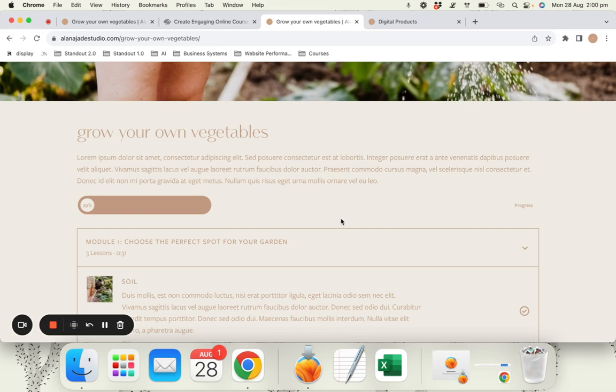The cons I see at the moment, as I mentioned at the start, there's no option for dripping content out at this point in time. So if that's something that you must have, I wouldn't recommend switching to online courses at this point, but Squarespace does say that they are bringing this in. So keep an eye on that. There are no quizzes available. If you're using quiz functionality in something like Teachable or Thinkific, that's not available here in online courses. But again, something that Squarespace have said they're bringing out.